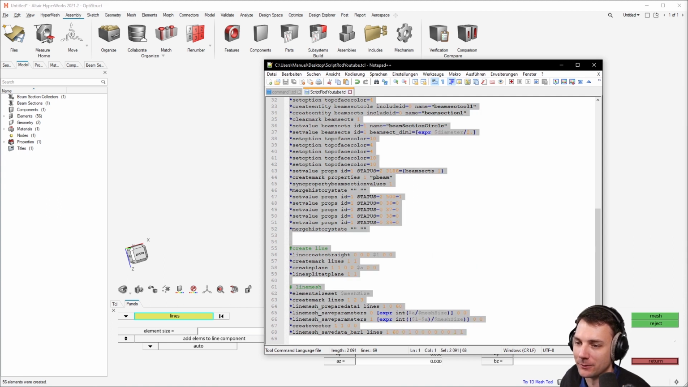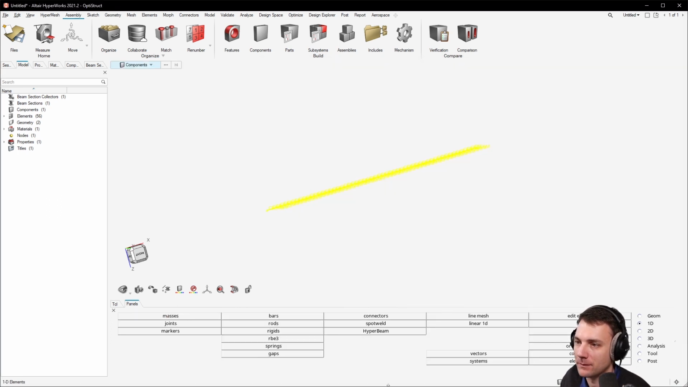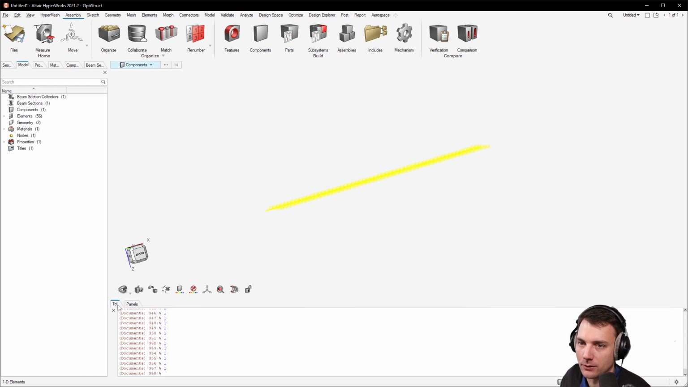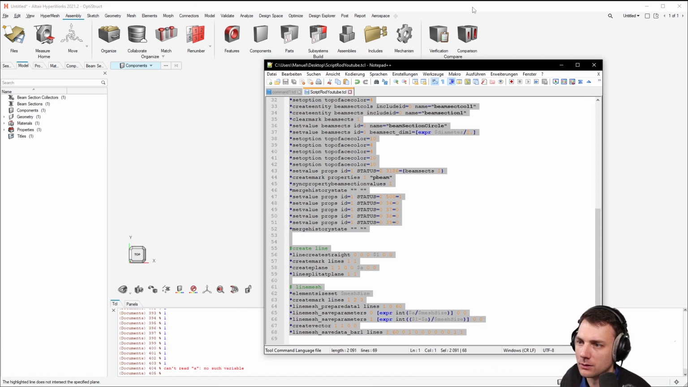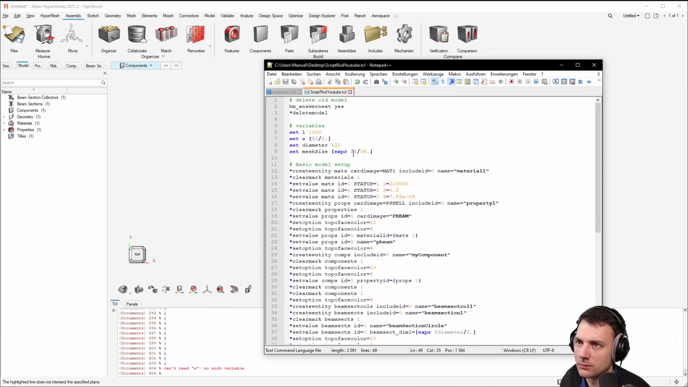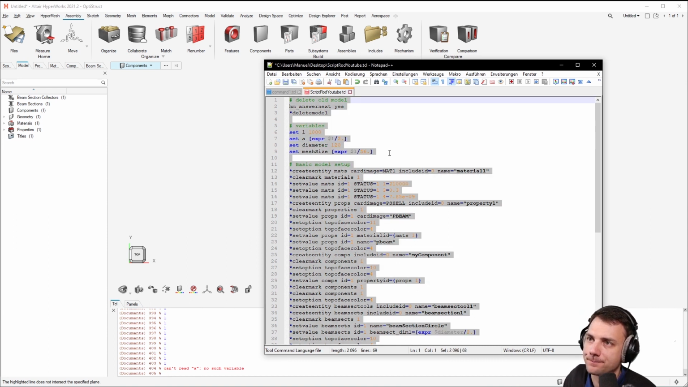Now let's see if this works. So the basic one. And go into the TCL console. And we had a problem. Not such a variable. Oh, forgot the expression here.